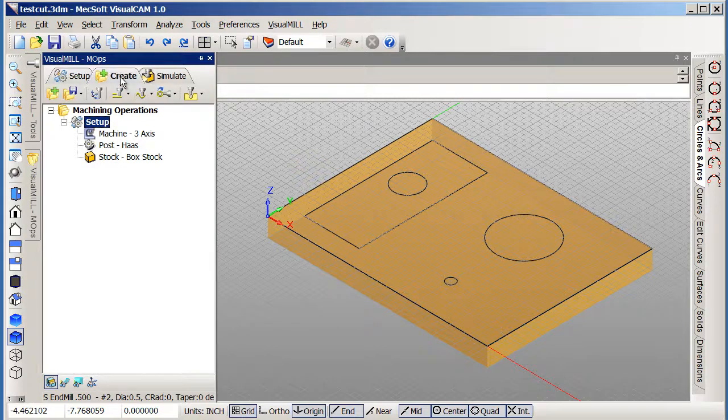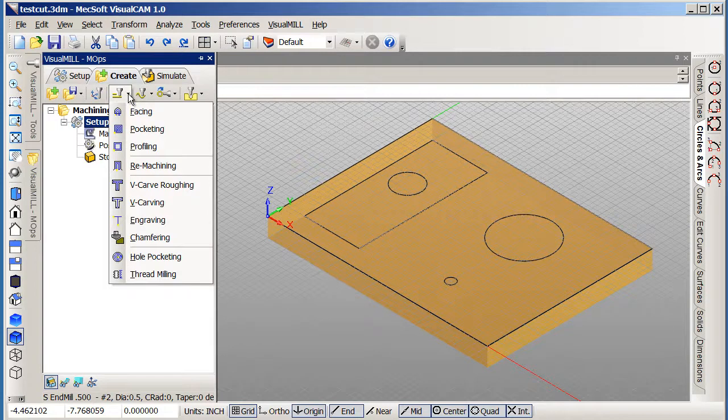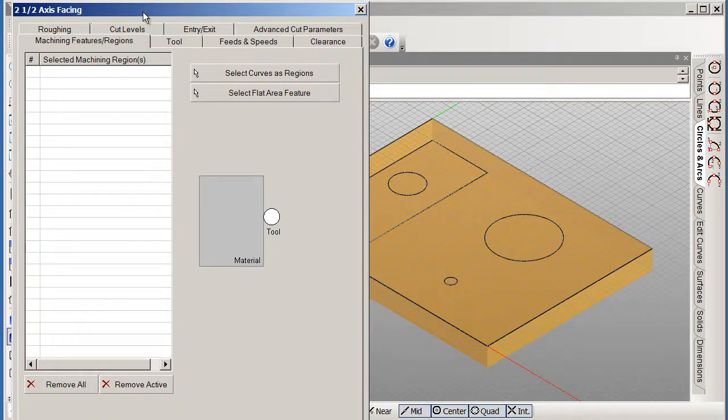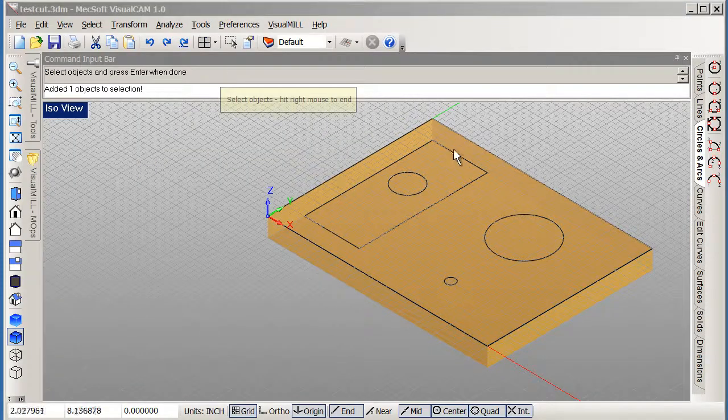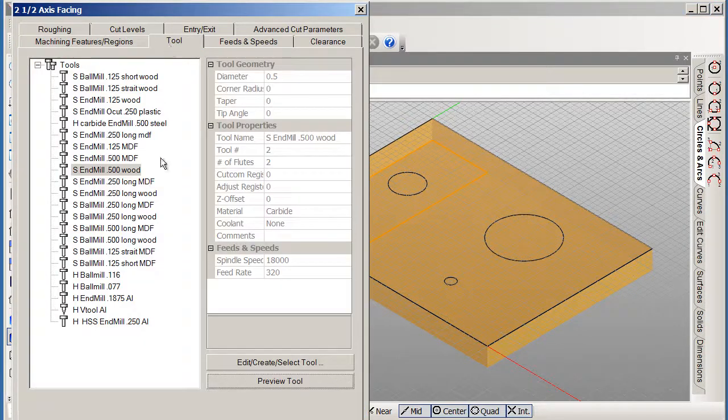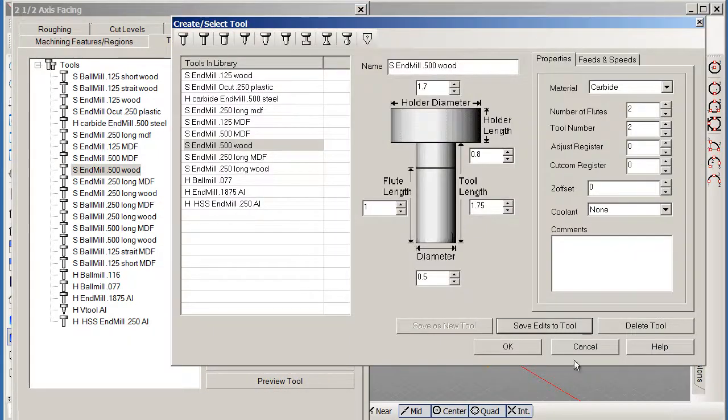We're going to go to Create, and we're going to go to the 2.5 axis toolpath. We're going to select Facing, and this brings up our window for tooling. So the first thing we'll do is select curves as regions, and I'm going to select this square box here. I'm going to select a tool of a 1/2 inch end mill just so that we can use that.